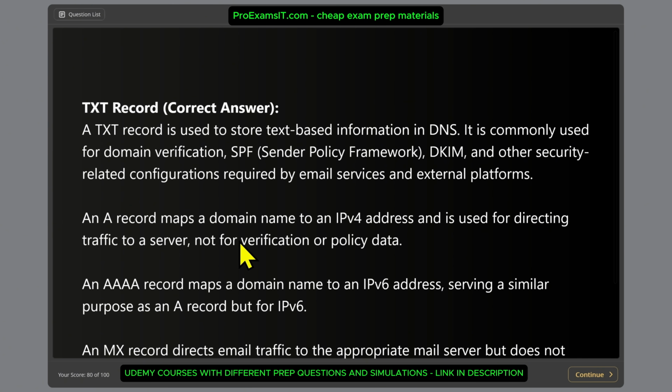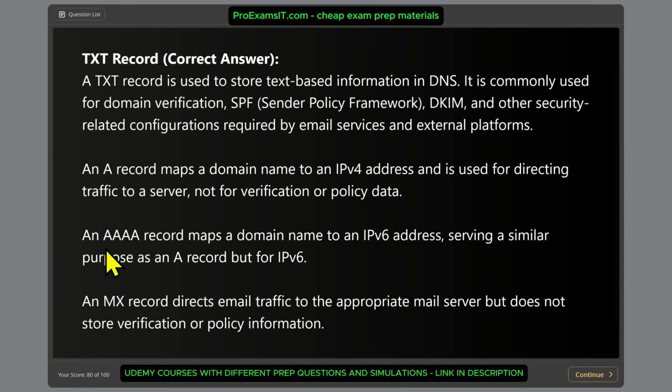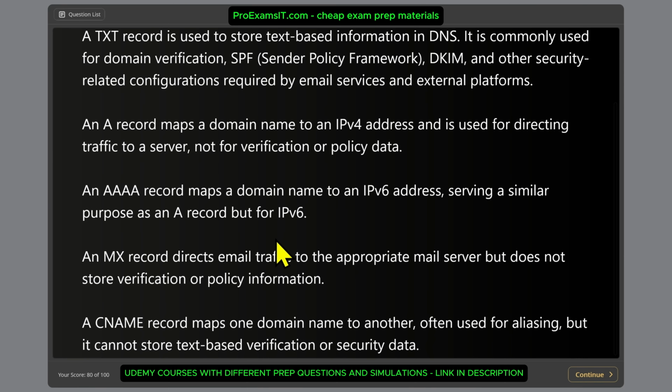An A record maps a domain name to an IPv4 address and is used for directing traffic to a server. We have an AAAA record. This one maps the domain name to an IPv6 address. And an MX record directs email traffic to the appropriate mail server. And we have a CNAME record. This one maps one domain name to another.